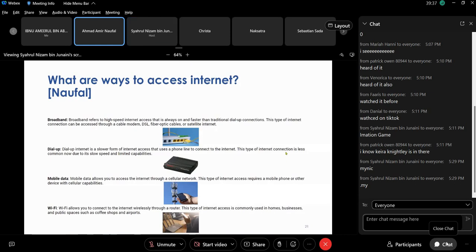What are ways to access internet? So the first one is broadband. Broadband refers to high-speed internet access that is always on, faster than traditional dial-up connections. This type of internet connection can be accessed through a cable modem, DSL, fiber optic cables, or satellite internet. The second one is dial-up. Dial-up internet is a slow form of internet access that uses a phone line to connect to the internet.